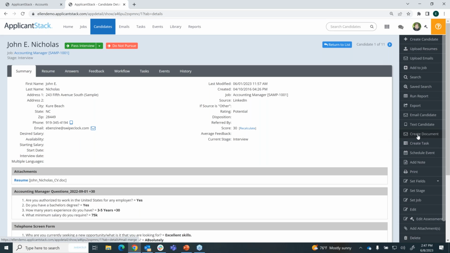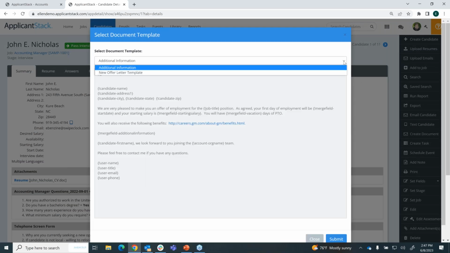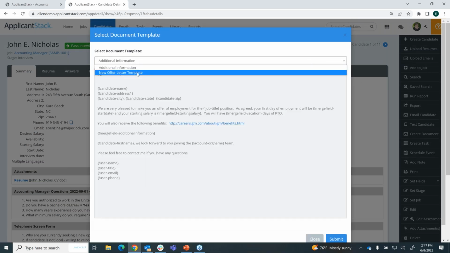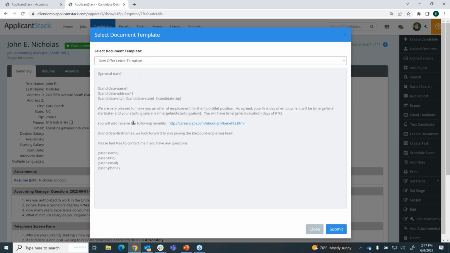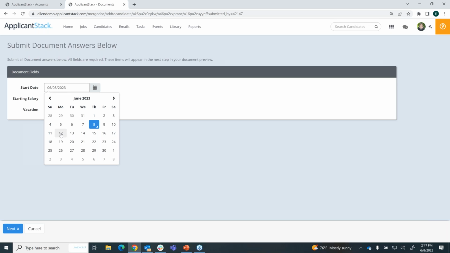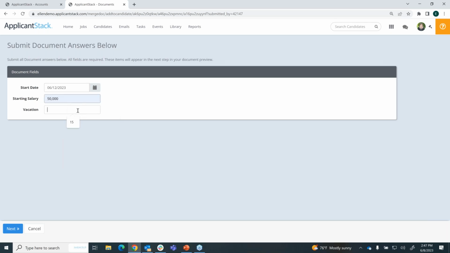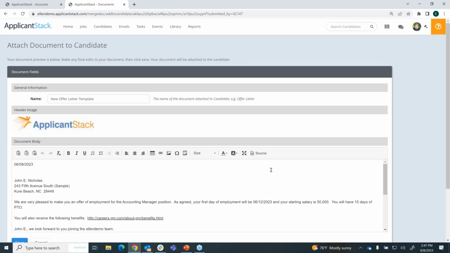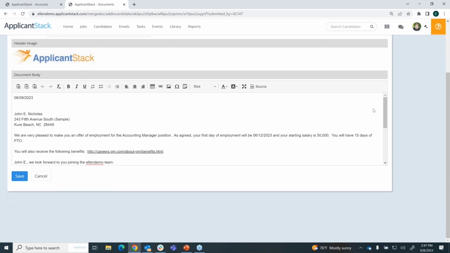You'll see one of the options from the gray menu on the right is create a document. If I click on that, I choose the proper document that I want to send to John. And in this case, it's the offer letter that you just saw that resides in my ApplicantStack Recruit library. When I submit that, here's information that, again, I can input immediately.